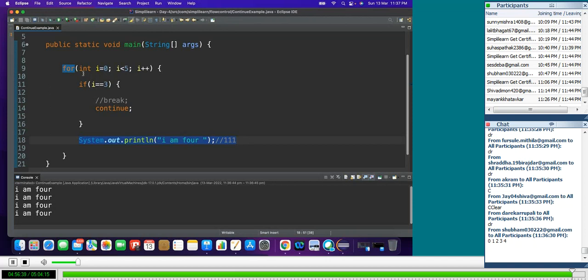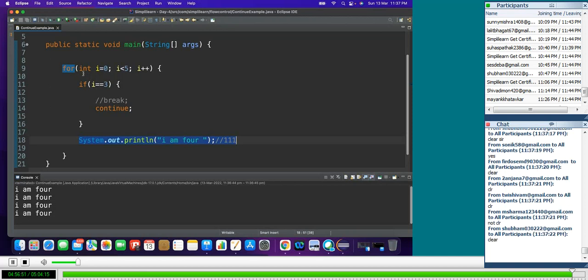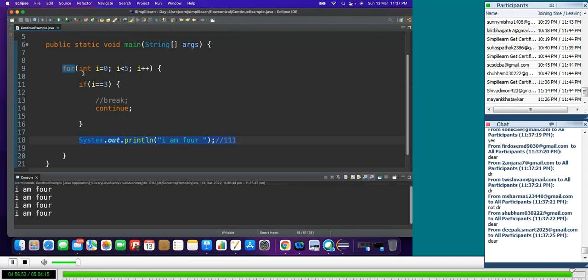Not the same. Clear or not? Okay. Break means break the execution. Continue means continue the execution. Simple. Break means break your execution. Continue means continue your execution at most one. Continue will continue your execution at most one. Clear? Okay.